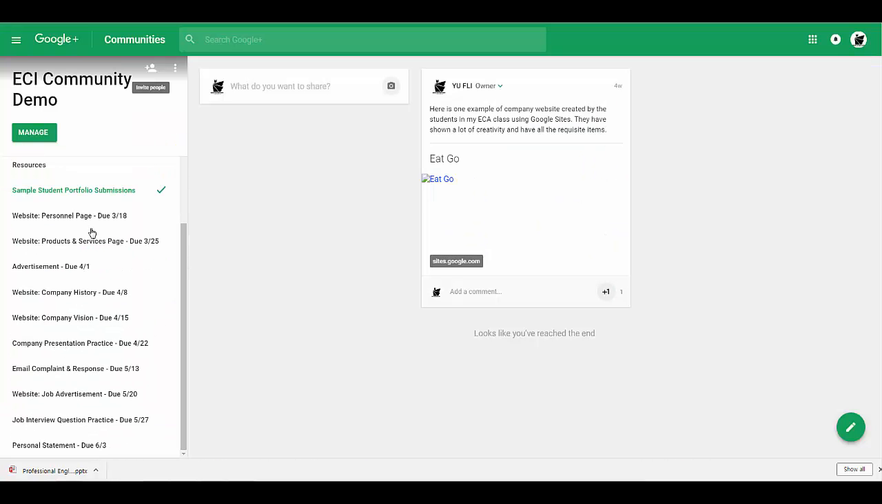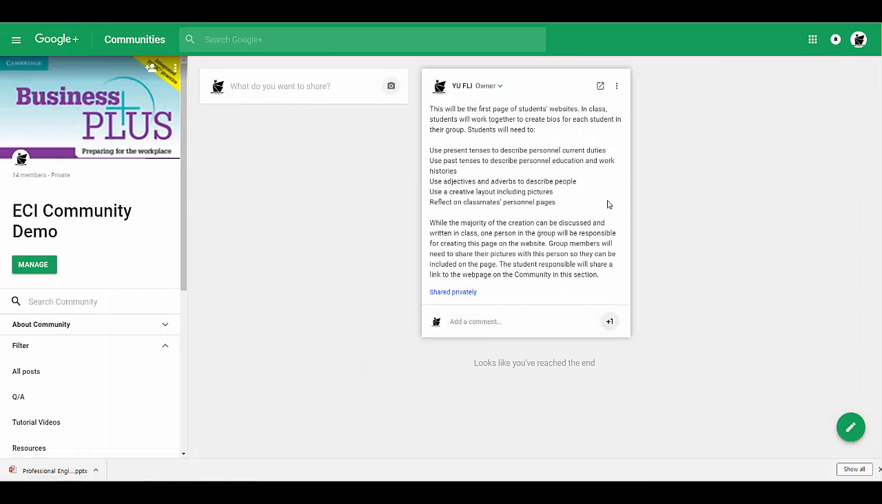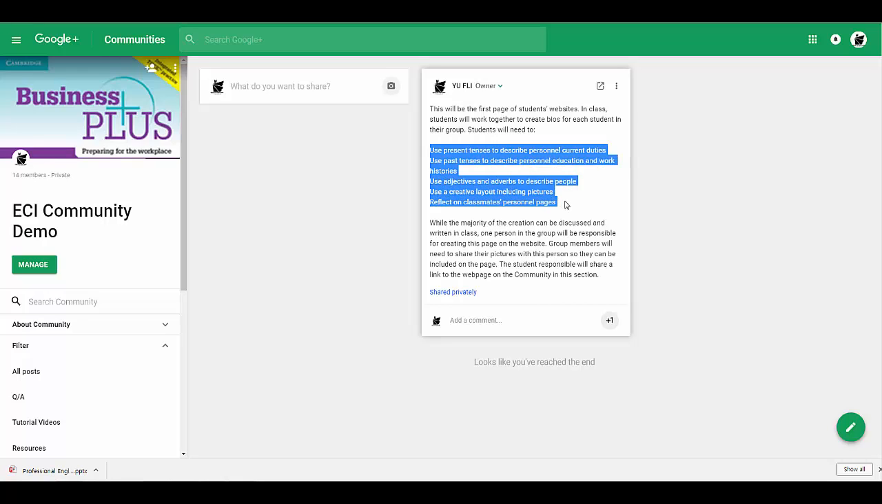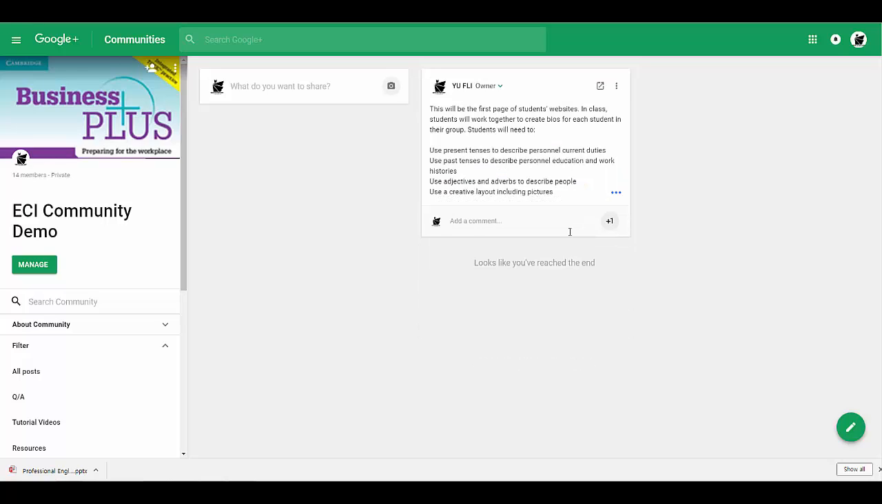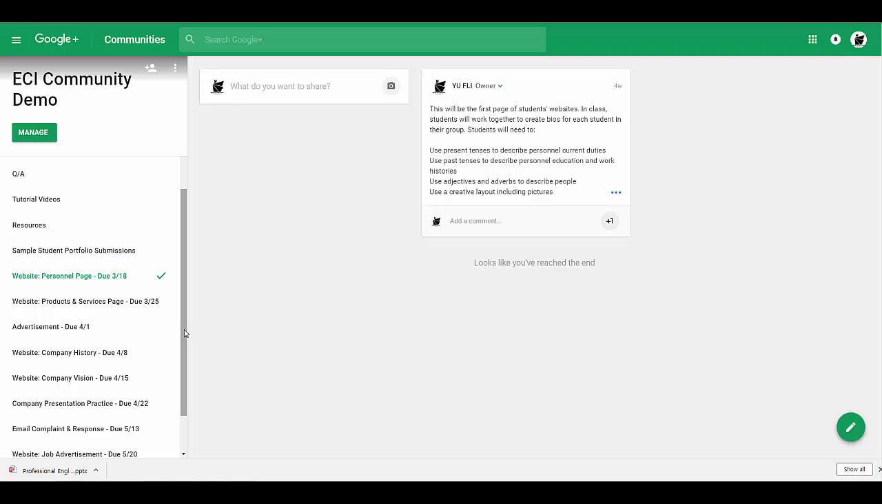Okay, so along this side we have each week's assignment with a due date. The due dates, of course, can be changed by staff, and also a quick comment by myself, which includes what needs to be done by the students, what target language we're using from the textbook, and just an area for staff to comment on and utilize, copy and paste into their own Google communities.